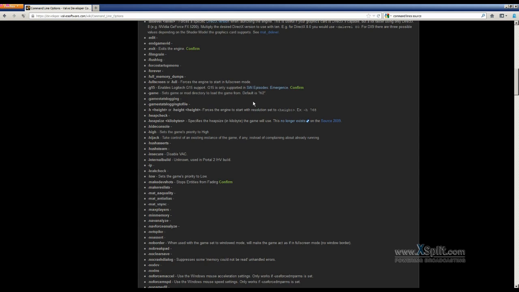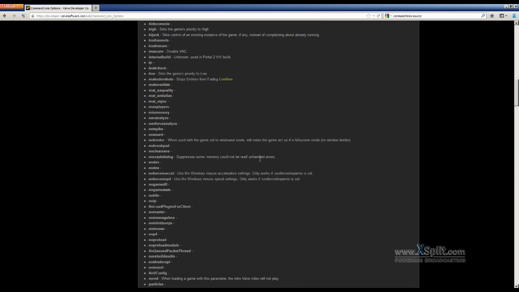The high setting sets your game priority to high, for if you have processes running in the background, like a virus scanner or something else that takes up a lot of memory. You can set the command line to high. Also, you can set resolution here, but most people do that in game.